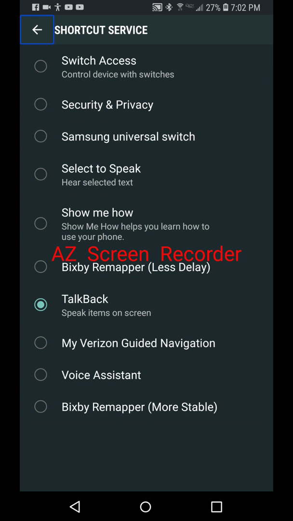Navigate up button. Shortcuts. Radio button. Not selected. Switch access. Control device with switches. You have switch access. Radio button. Not selected. Security and privacy. Security and privacy, which is a Verizon antivirus app. Radio button. Not selected. Samsung universal switch. Samsung universal switch. Radio button. Not selected.